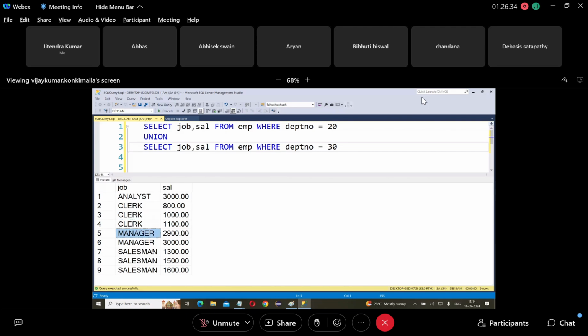So it is combining the outputs, but are duplicates eliminated or not eliminated? Department 20, how many rows are there? 5. Department 30, how many rows? 6. 6 plus 5, 11. But you are getting 9. That means duplicates are eliminated. Yes, eliminated. Actually, in the table there are two analysts earning 3000, but it is showing only one analyst 3000.